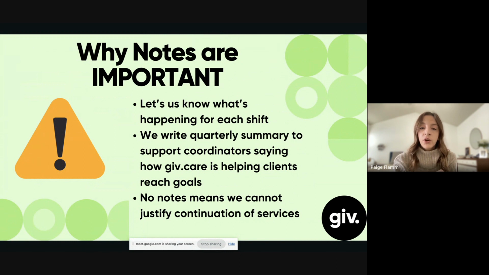Every single quarter, we have to write a quarterly summary to the support coordinators and to Medicaid saying how Giv.care is helping the clients reach their goals. If you guys are not writing notes well, or you're not filling out that section completely, we cannot justify the continuation of services for the client because we do not know what is happening on those shifts.